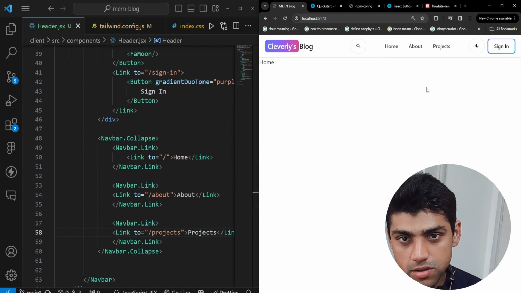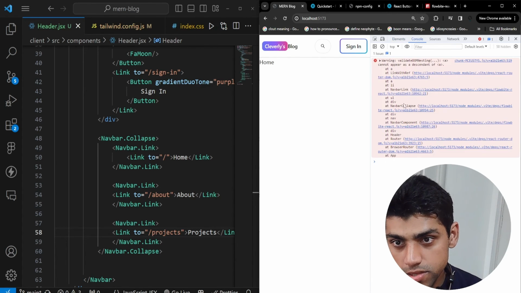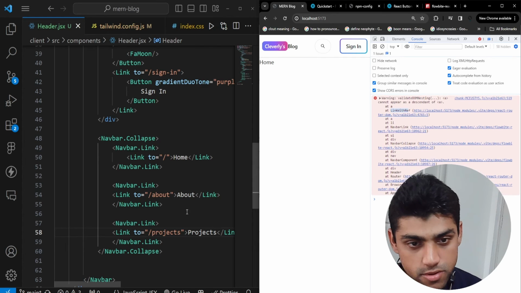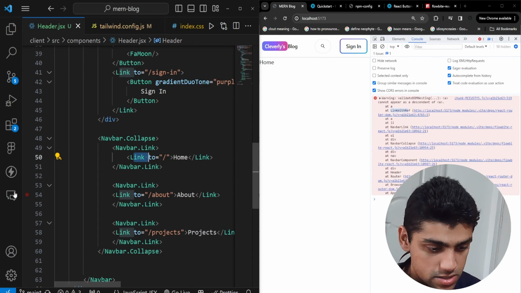Now there is one concern over here. You'll understand in the console log there's an error that says validateDOMNesting: A cannot appear as descendant of A. What it means is that you're adding a link with ref, so you have two different anchors. You have one over here, navbar, and then you have one over here inside. You can't have a nested anchor like that.